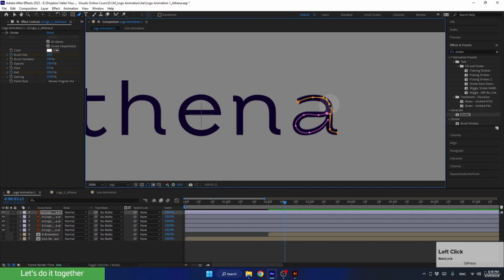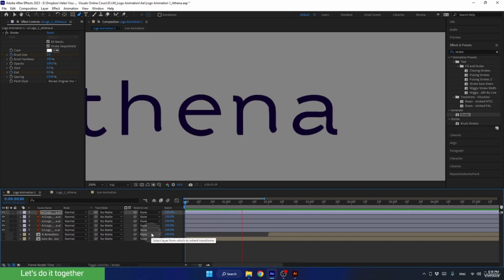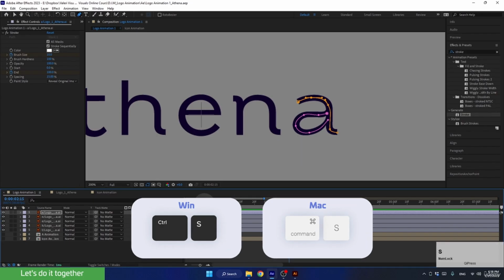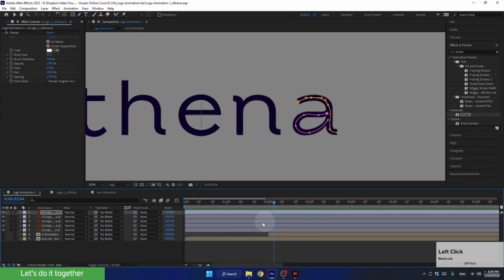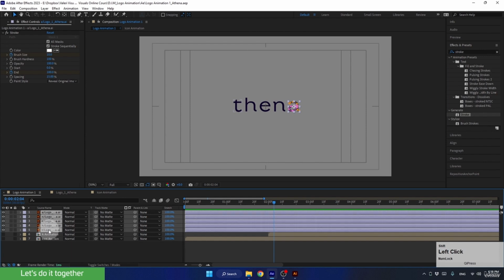We can also round this point. I'll move this point here a little bit. That's good enough. Let's see how it looks. Excellent. Let's press Ctrl S to save the project, then we can set the preview to fit and switch back to the selection tool. Now, let's select all the layers and add a scale animation to them.